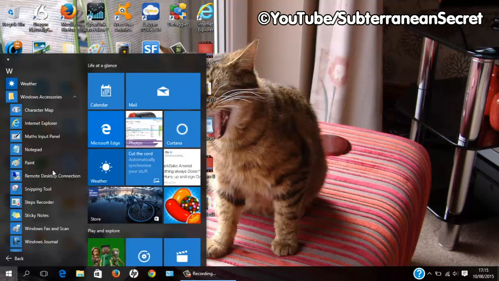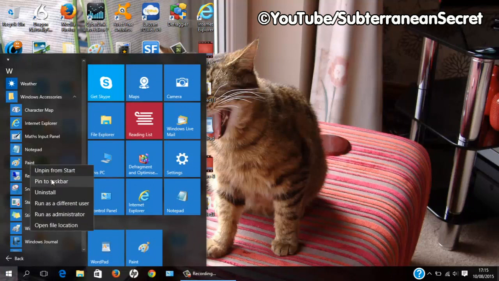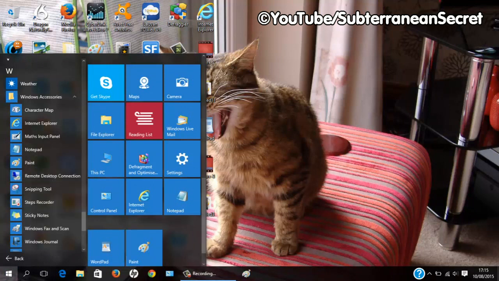You can now pin it to start. Start is basically when you click on the Windows icon. You can also right click again and pin it to taskbar. Taskbar is located at the bottom. There you can see the Paint icon.